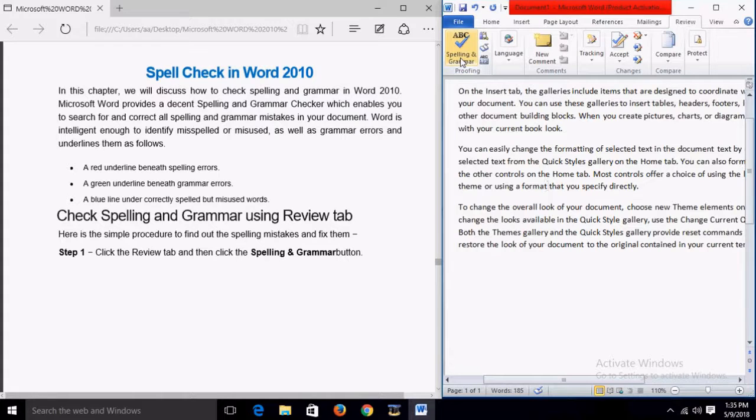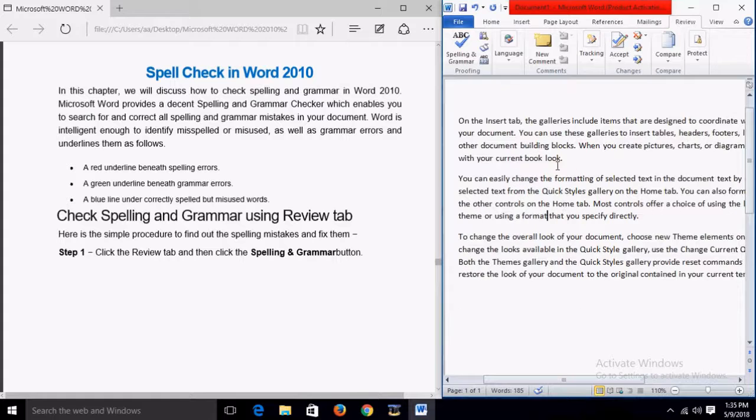Check spelling and grammar using the Review tab. Here is a simple procedure to find spelling mistakes and fix them. Click the Review tab and Spelling and Grammar. Here, the spelling check is complete, the word check is complete, but here there is no error. Suppose I make errors in some words.